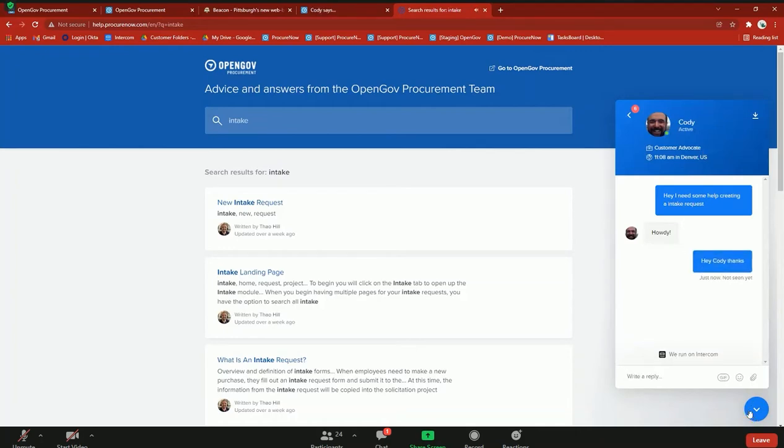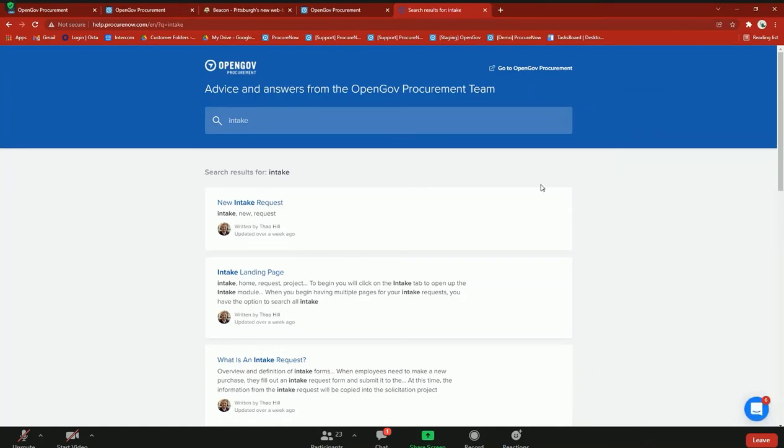Once you've received all the help that you were looking for and you're able to access the information, you can simply hit the blue button again to minimize that chat bubble.